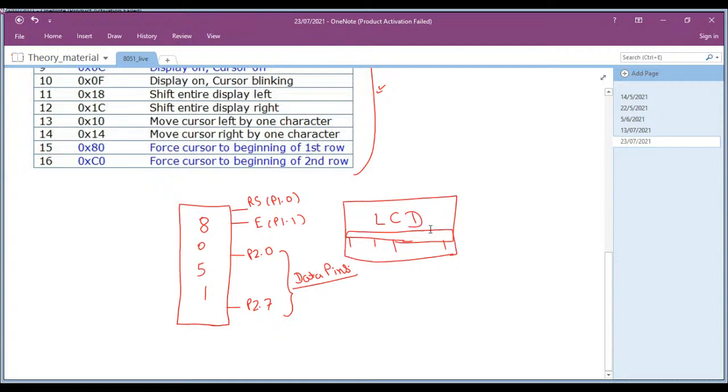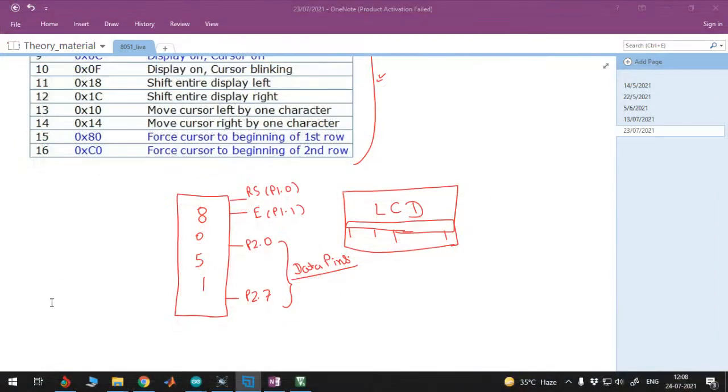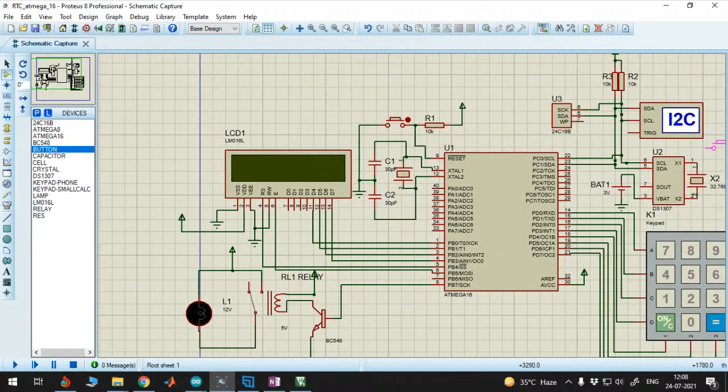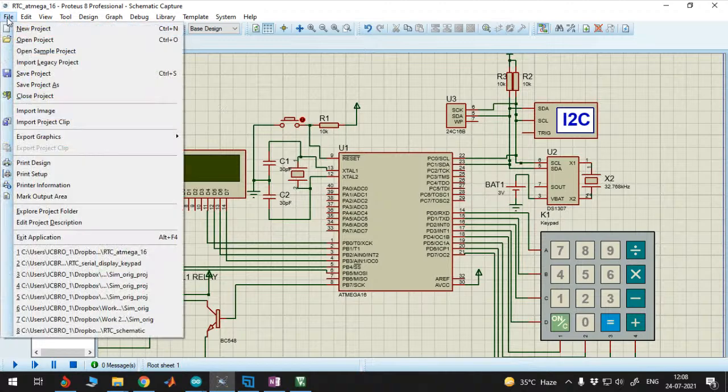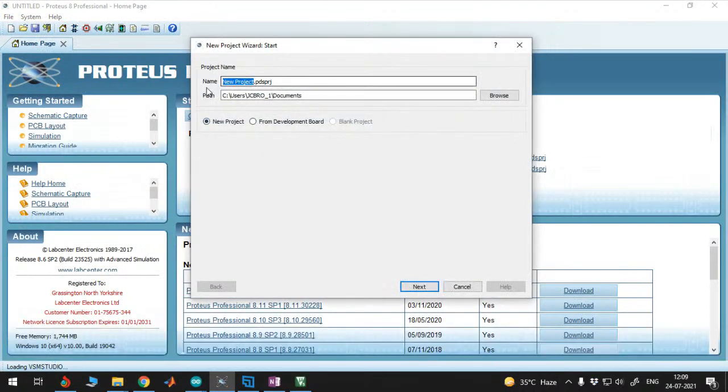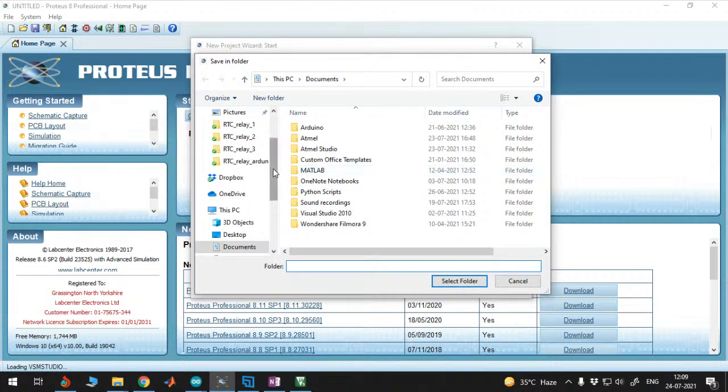Now we will be writing a program for interfacing it. Prior to that, first of all, we will create a small diagram of it on Proteus, and then we will move forward with writing the program. So let's jump to Proteus. Within Proteus, let's save this project. We'll create a new project, LCD_8051, and save it to our own location.